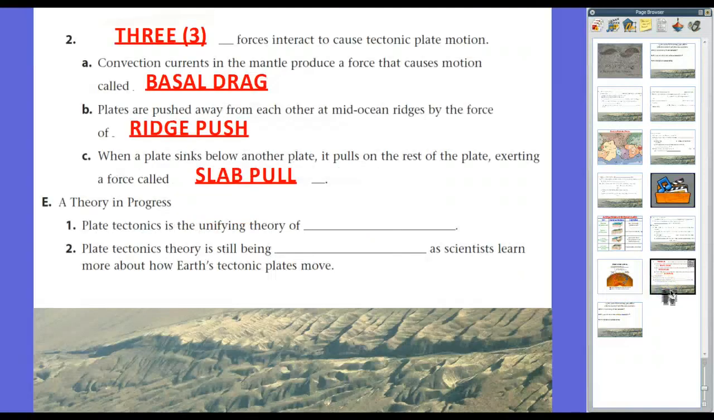Okay, so to start wrapping things up, plate tectonics, like I said at the beginning, is the unifying theory of geology. Everything from mineral creation to earthquakes revolves around plate tectonics. Everything makes sense with plate tectonics. Now, plate tectonics as an accepted theory is only 60 years old, and with more sensitive instruments and improved techniques of observation, the theory is still being revised as scientists learn more about how plates move. For example, scientists are still arguing over which of these three forces, basal drag, ridge push, and slab pull, causes it.